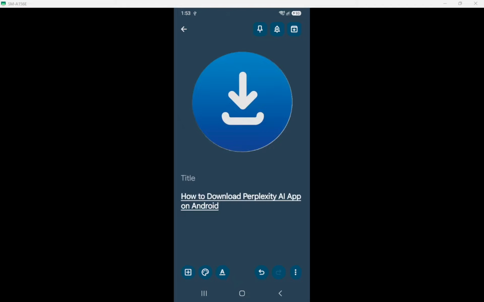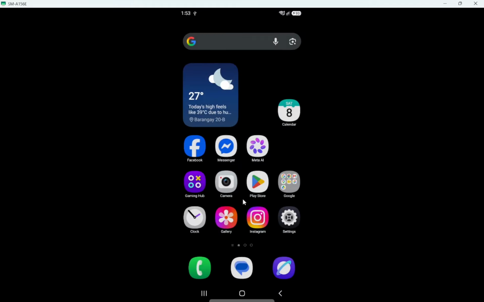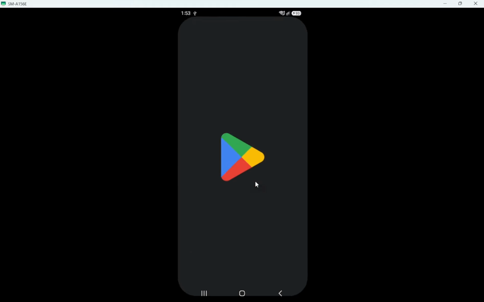In today's video, I'm going to teach you how to download Perplexity AI app on Android. We will go from nothing installed all the way to having the app open and ready to use on your phone. First, open the Google Play Store.